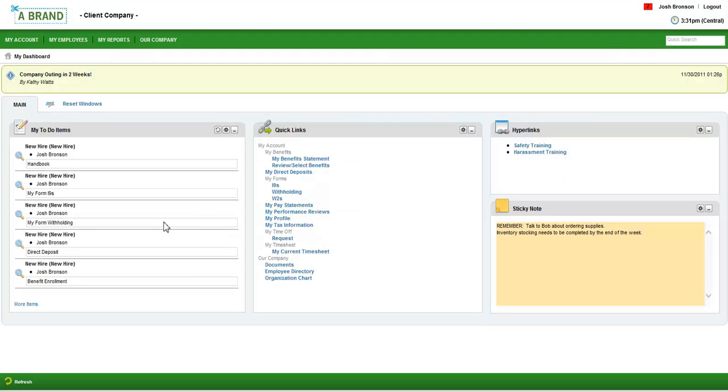I'm logged in as our new hire Josh, and he can access all of his employee self-service functionalities from the My Account menu option. But today we're just going to focus on the onboarding process. In the announcements section, a global message will be displayed for all company employees. Checklists can also be configured here on the dashboard to list the items that a particular person is responsible to complete.